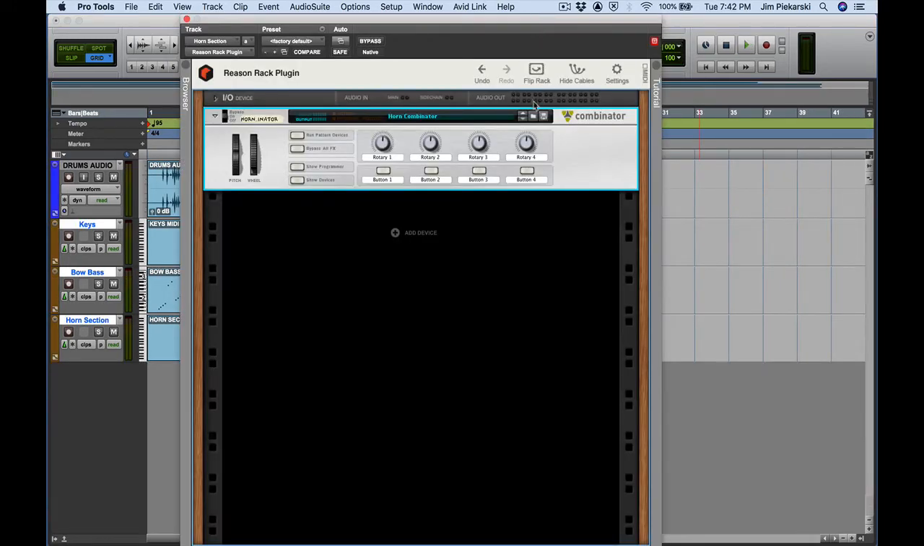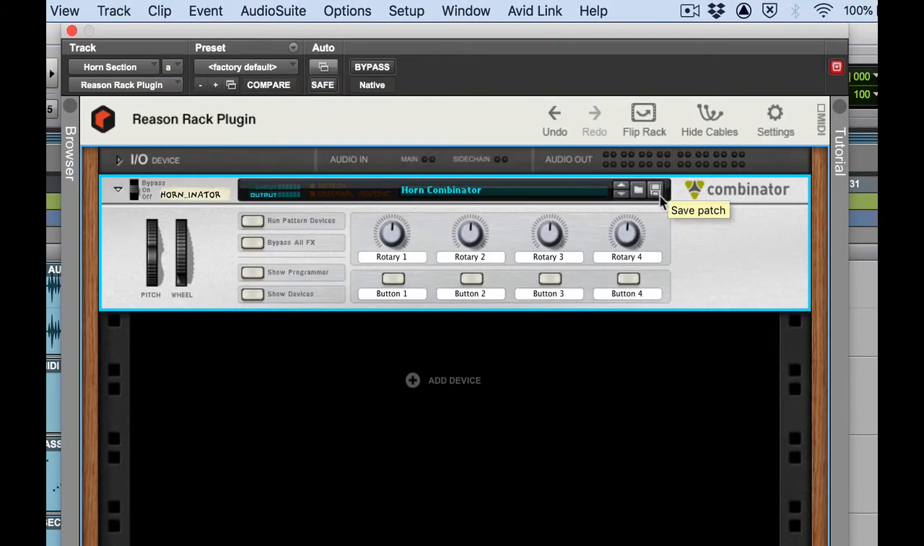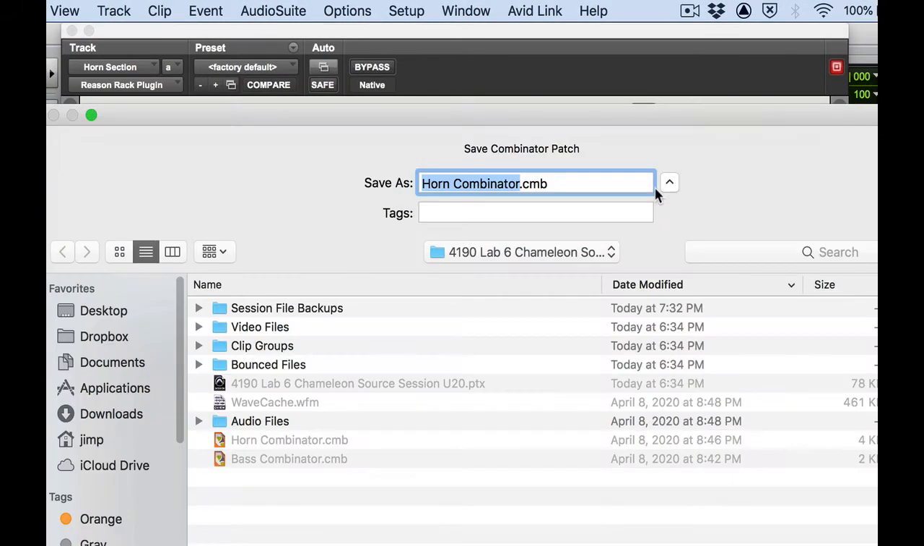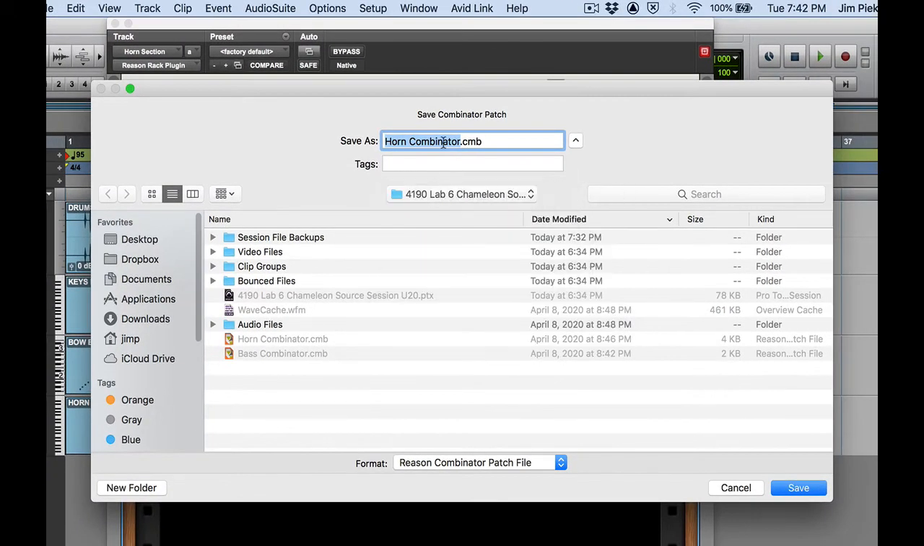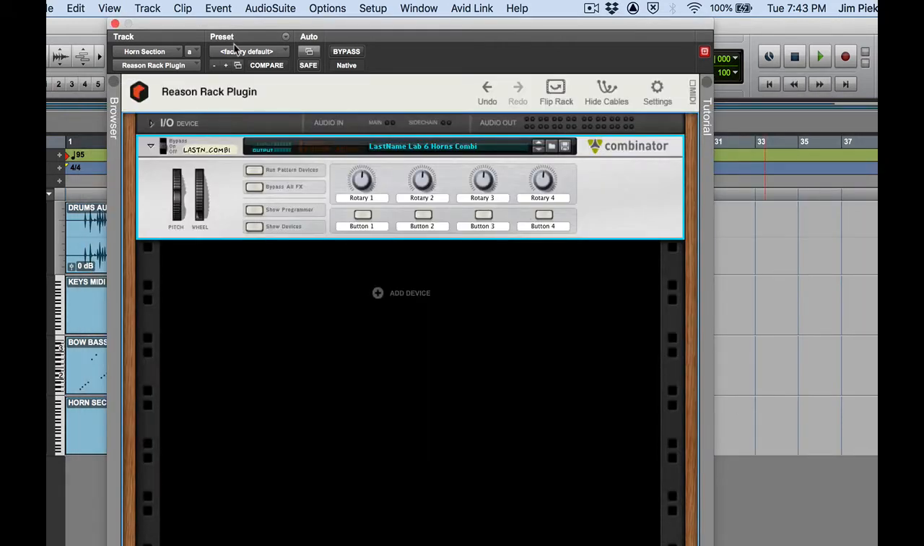So we'll start here with the horn combinator where we were just finishing, and we'll go to the floppy disk icon, save patch, and it'll bring us up right to the folder that I have on the desktop there, our source homework folder. So last name, Lab 6, horns combi, and we'll save that. And then we'll save our bass subtractor and our bass combi. So we'll go ahead and close that.